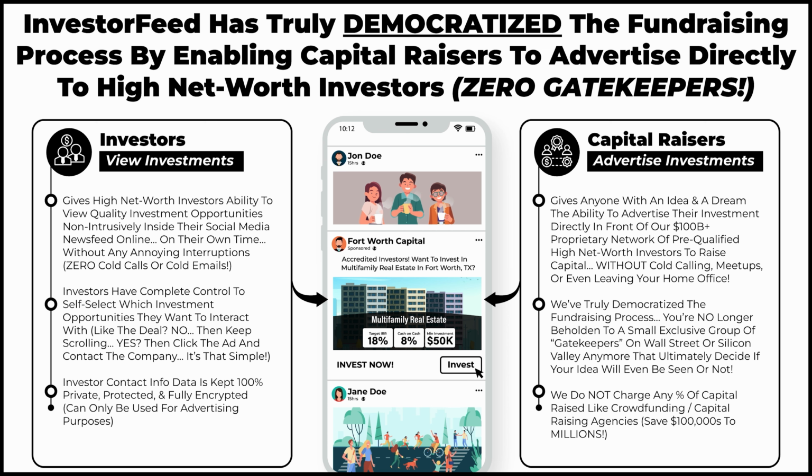So InvestorFeed has truly democratized the fundraising process by enabling capital raisers to advertise directly to high net worth investors right inside their newsfeed with zero gatekeepers like Wall Street or Silicon Valley VCs. So for capital raisers, it gives anyone with an idea and a dream the ability to advertise their investment directly in front of our $100 billion plus proprietary network of pre-qualified high net worth investors to raise capital without cold calling, meetups, or even leaving your home office.